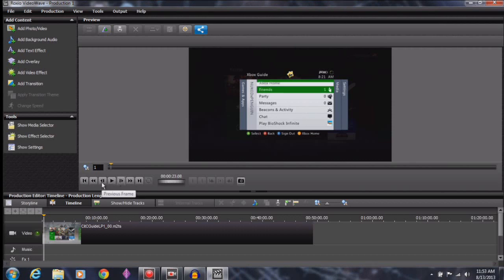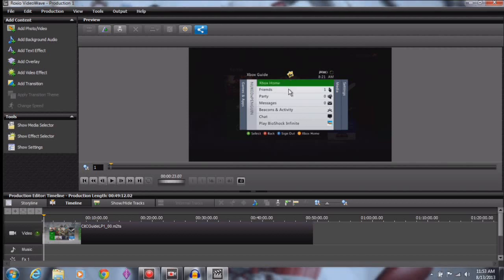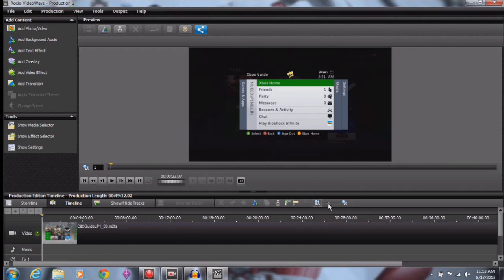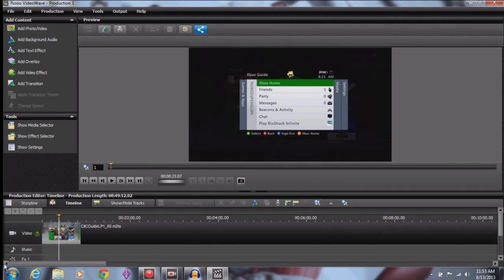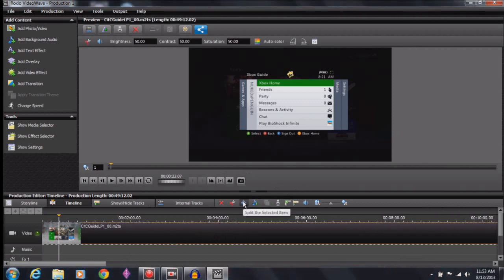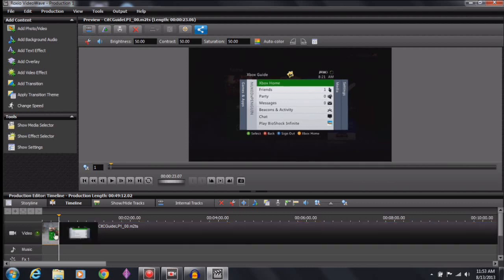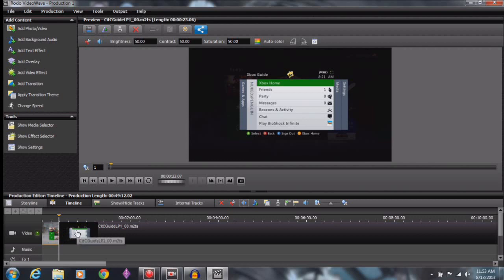So what I do is I get it to the frame just before it goes down. Then I cut the video here. I use the split option by highlighting the video and hitting split the selected item. What that's going to do is create the basis for your sync point. As you can see, I have two separate video files here now. One with the chunk of me just doing nothing, and then one frame just before it drops down.